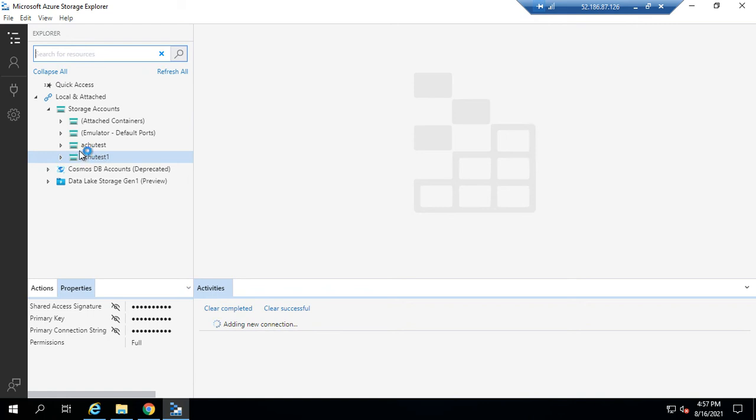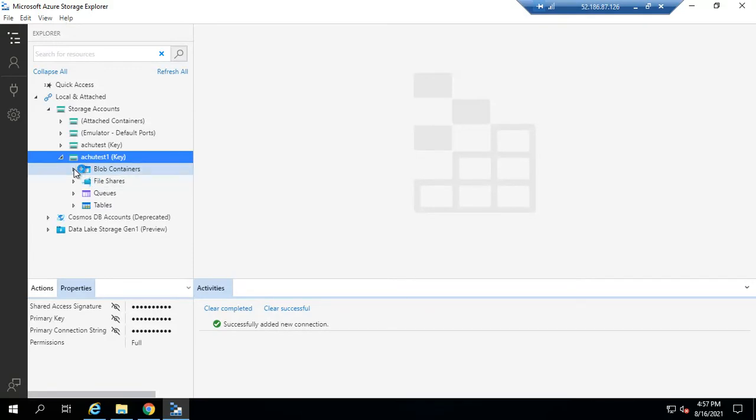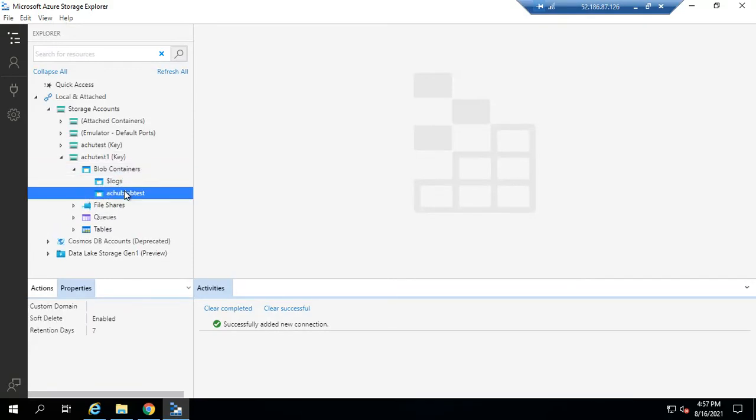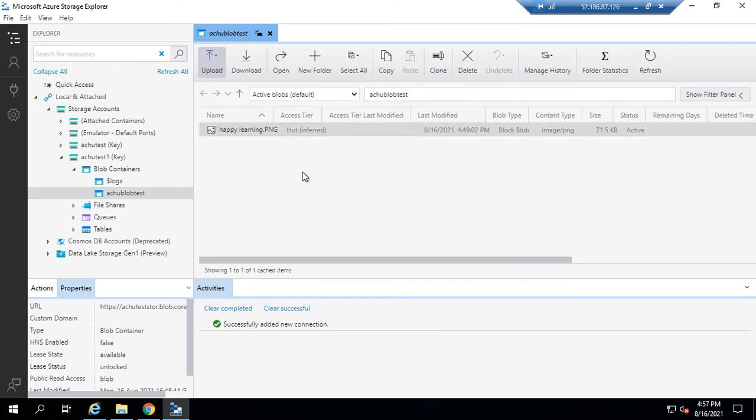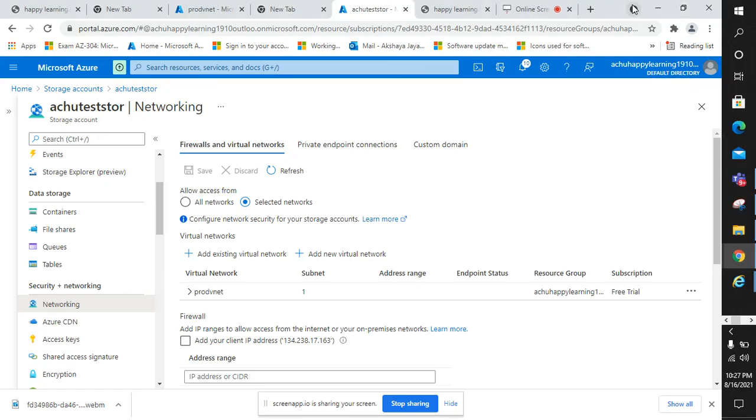Okay, connected. So now see, the test blob. Wow, now I could see this test image. Why? Because I have enabled the connection in place. So I have enabled the service endpoint.